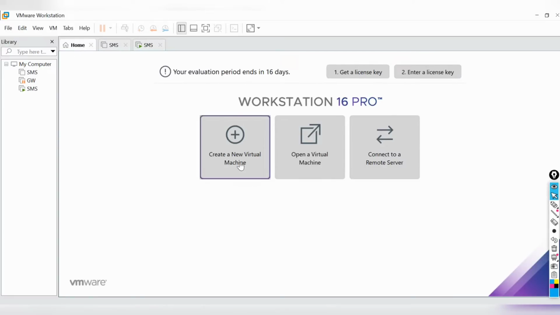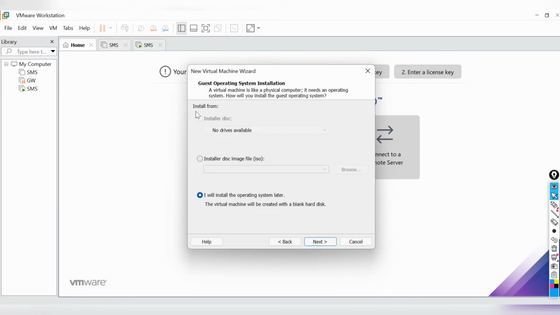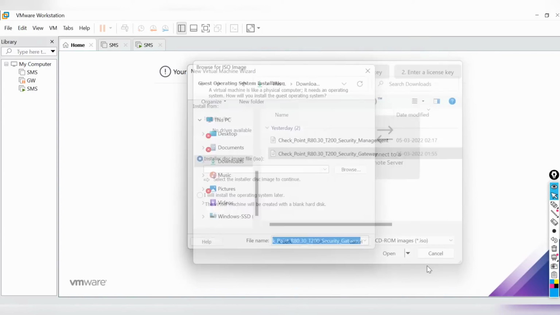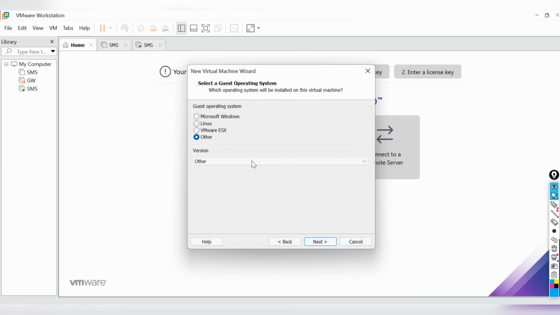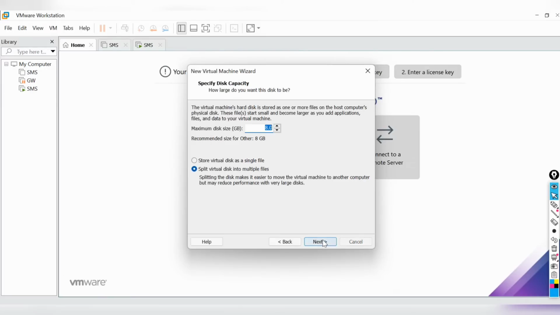And then you are already there. Create a new virtual machine. Next, give the path, gateway, and this time you have to give the gateway. Next. Other is there. Next, other. Give it a name like gateway. Location you can specify anywhere, giving a default location for now.